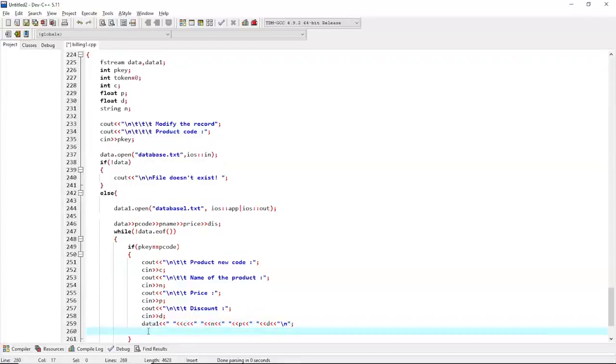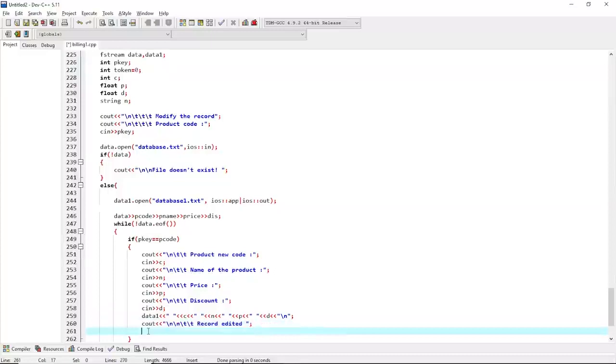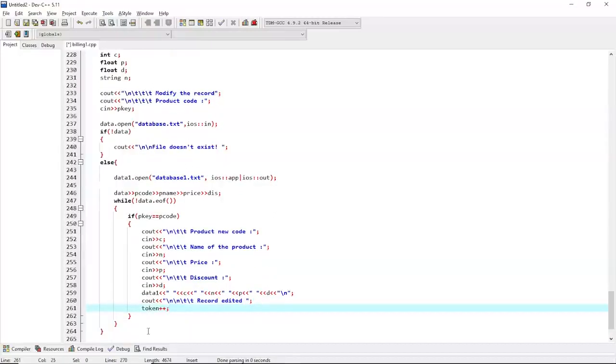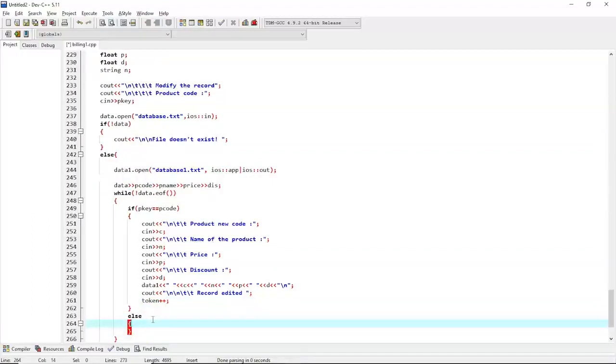Alright, now we'll write a message saying that record edited. Record edited. Alright. After that we'll increment the token, that is token plus plus. Now this was the if block. Now in else block, again data1.